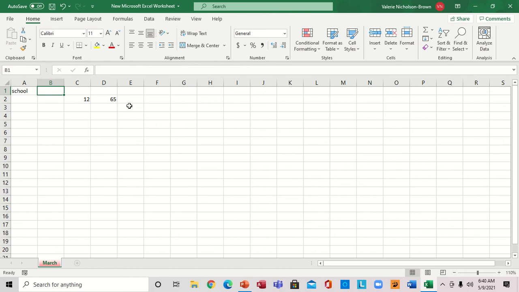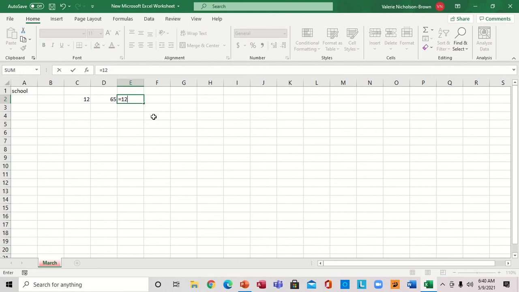But we want to see if we can do a calculation right here. All formulas start with an equal sign, so I'm going to say equal, 12 plus 65, and then we're going to press enter. That's what it comes to, right?